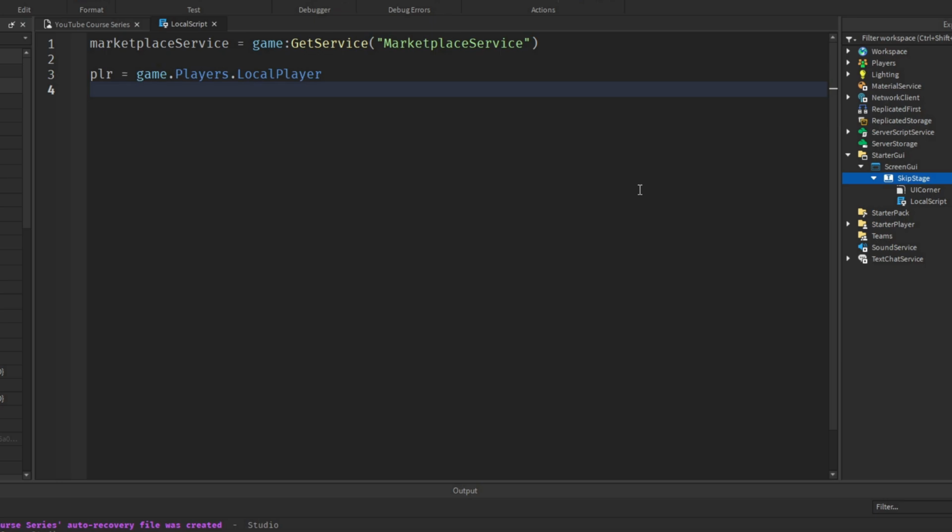game.Players.LocalPlayer. We can do this LocalPlayer because we're in a local script. If we're in a server script, a normal script, we can't do game.Players.LocalPlayer. It has to be on the local script because the local script runs on the player, so it knows what the player is. The server script won't know what player we're trying to specify. Next, we're going to get our product ID, which we've pasted into the command bar.